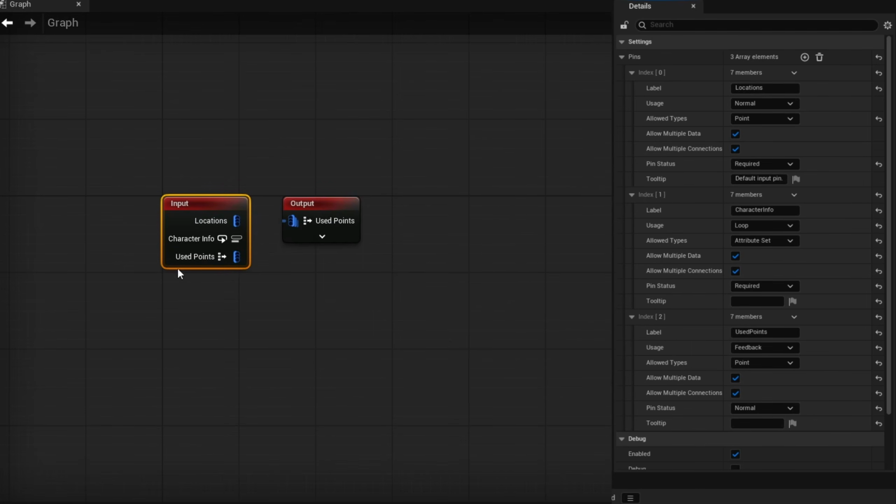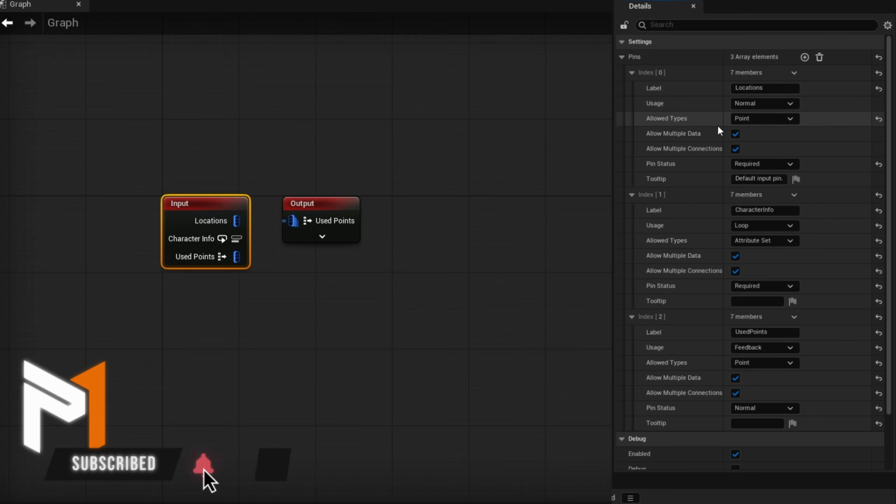For the input, we have 3 different inputs here. So I've gone ahead and added the first one as locations, usage type normal. It is of a type point. These are the points that we just created with a spline. It's going to be required. The second one here is the character info loop that we wanted. So these are attributes. So we set it to attribute set and it is also required.